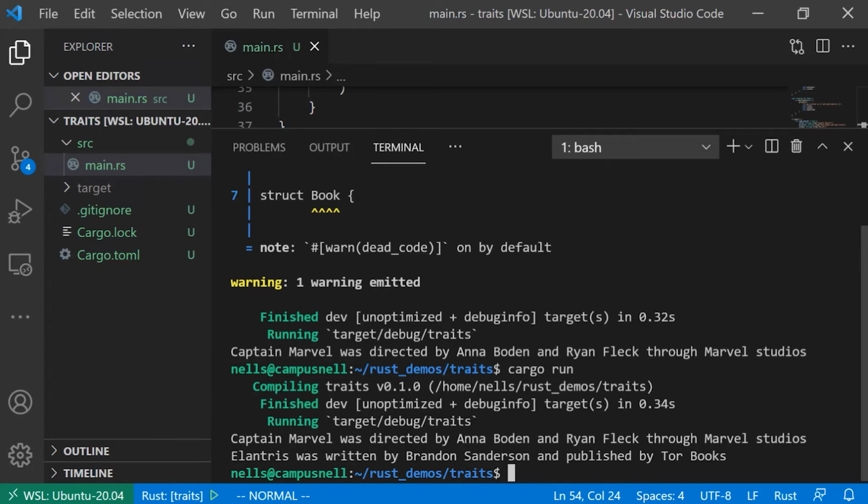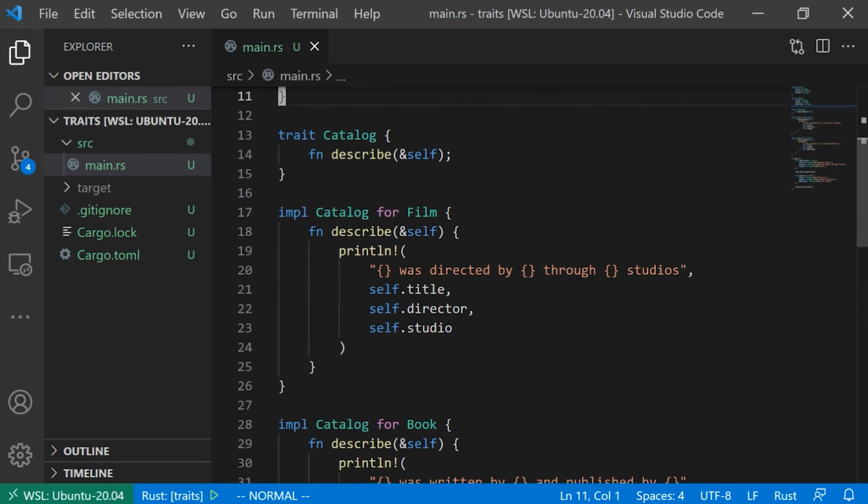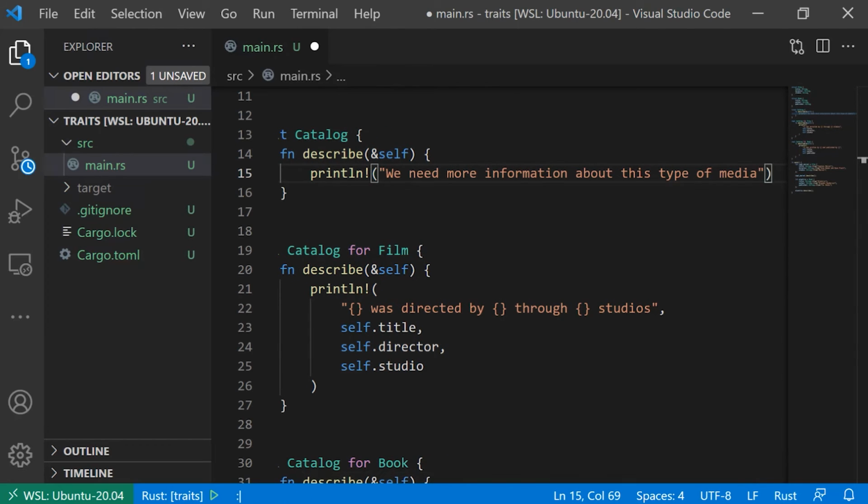There are a lot of different types of things that can be in a catalog, all of which might have different behavior when you describe them. Let's go ahead and create some default behavior for the describe function in the catalog trait. In this case, when a struct has catalog implemented on it, but does not have its own behavior for the describe method, we will print out we need more information about this type of media.